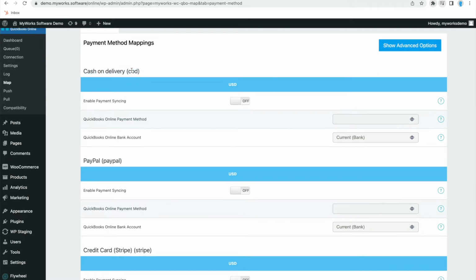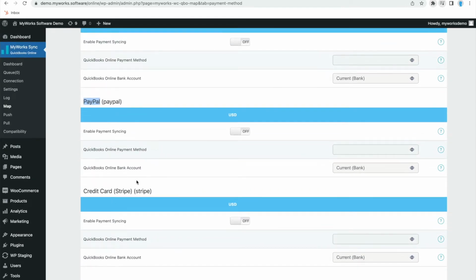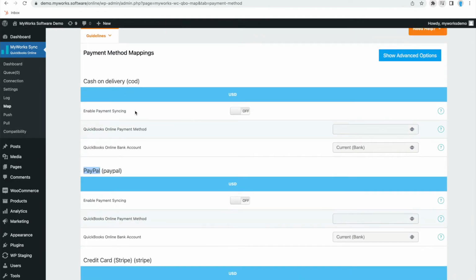On this page, it will show you any gateways currently active on your site. So on this demo site, we have cash on delivery, PayPal, and Stripe enabled. But don't worry if your site doesn't match what you're seeing here, because this simply pulls from what WooCommerce gateways you currently have active on your site.